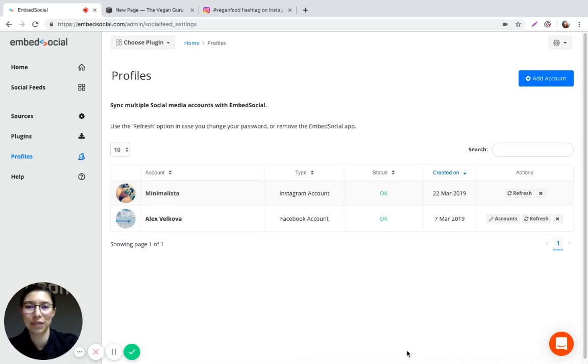Hi guys, it's Alex from Embed Social, and today I'm going to show you how to embed an Instagram hashtag feed onto a Squarespace website. So let's start.